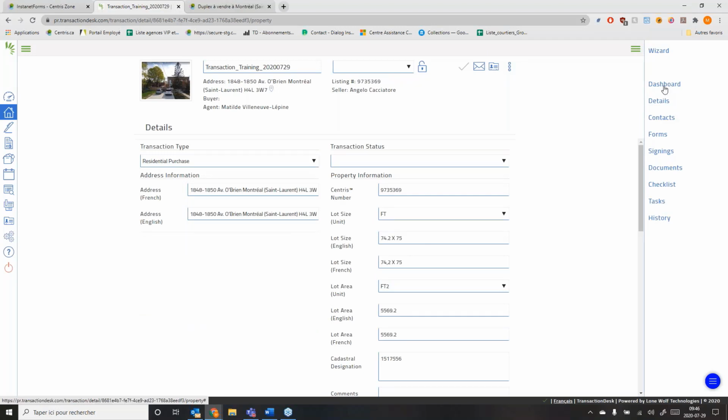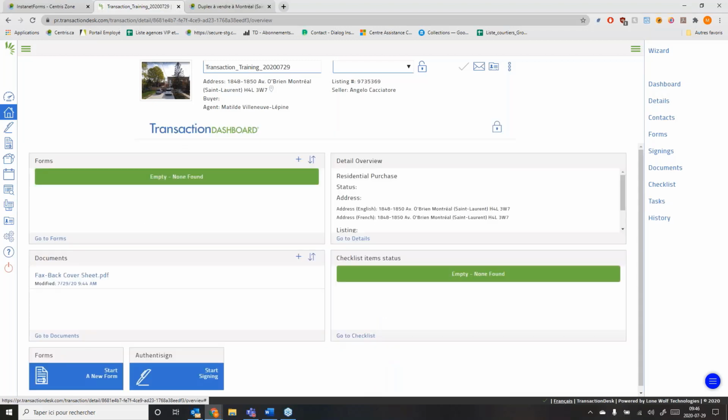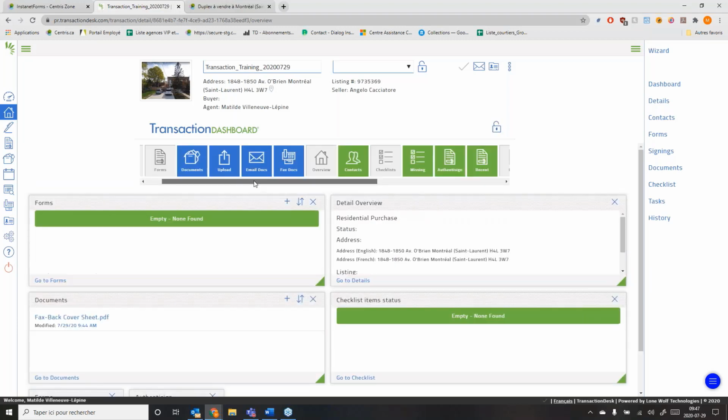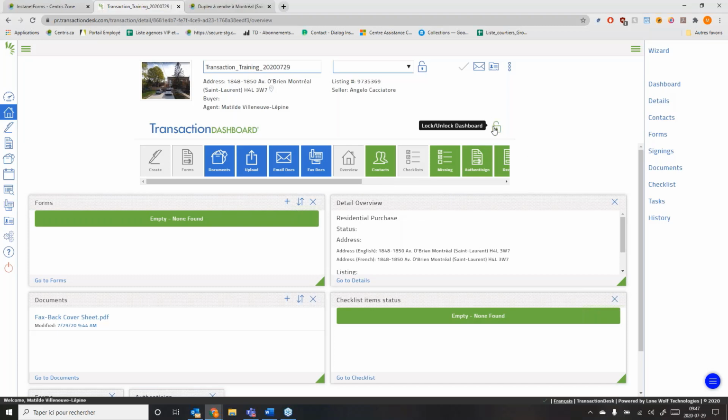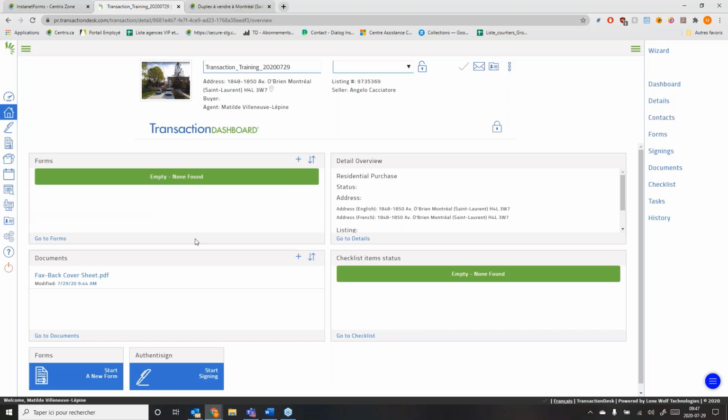If I go into my dashboard, so this is my transaction dashboard. Once again, like I said, for your first dashboard, when you access InstanetForms, I told you you could change up the widgets. You can do the same thing right here in your transaction dashboard. So once again, you click on the lock, and you're going to be able to add widgets or remove some or move them around if you wanted to. Okay, so I'm just going to close this. So this is your dashboard. You can do whatever you want with it. This is where you could add some forms if you wanted to, or you have other ways to add forms. But this is your dashboard.